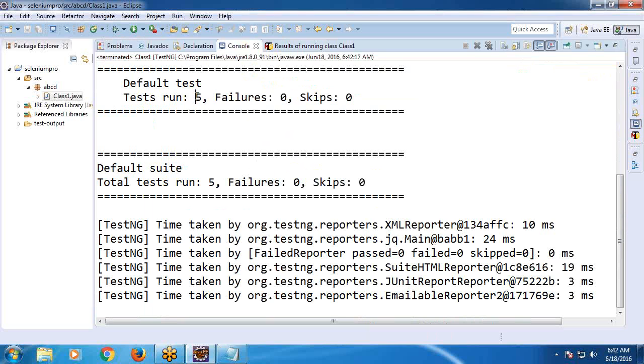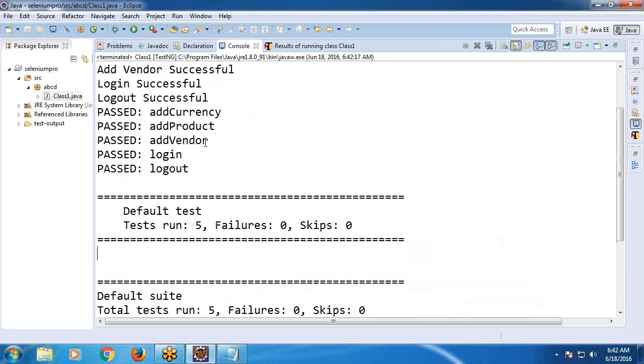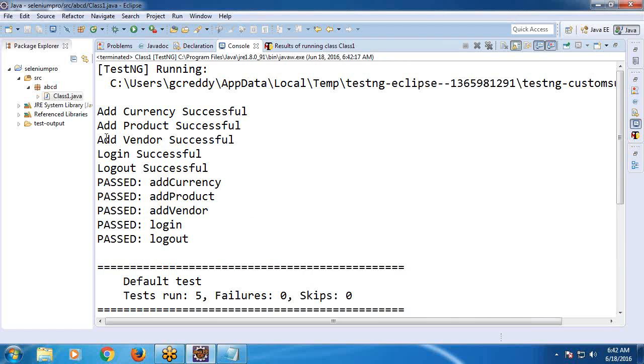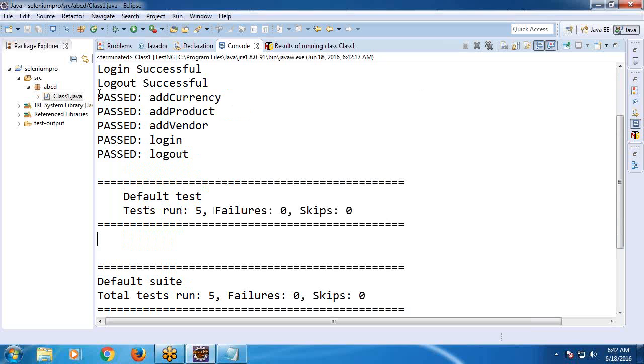Environmental issue. Observe this time. I didn't change the script. Yes, sir, I didn't change the script. Now it is executing. Test runs 5 now. Observe, see first, observe this status.